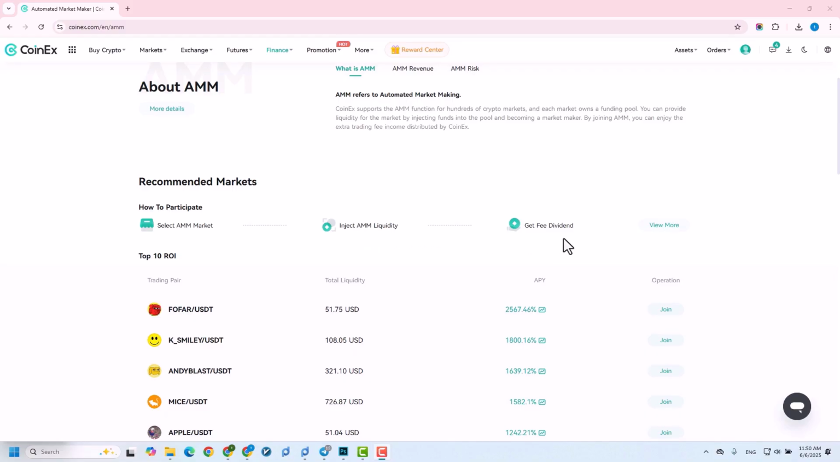The next step is to receive your share of the trading fees. After providing liquidity, you automatically receive a percentage of the trading fees paid by other traders in that market. This income is deposited into your account periodically, for example daily, and can be viewed in the AMM dashboard.